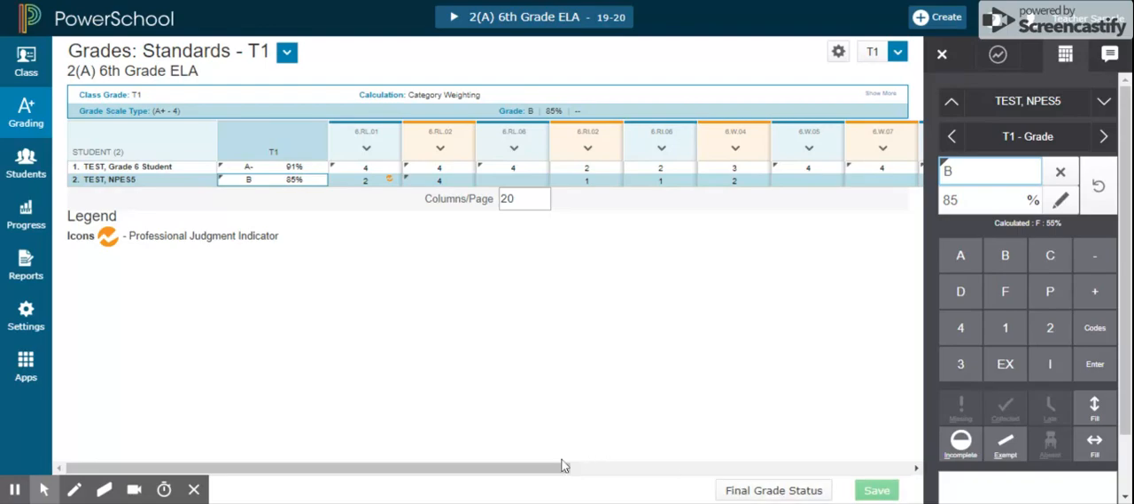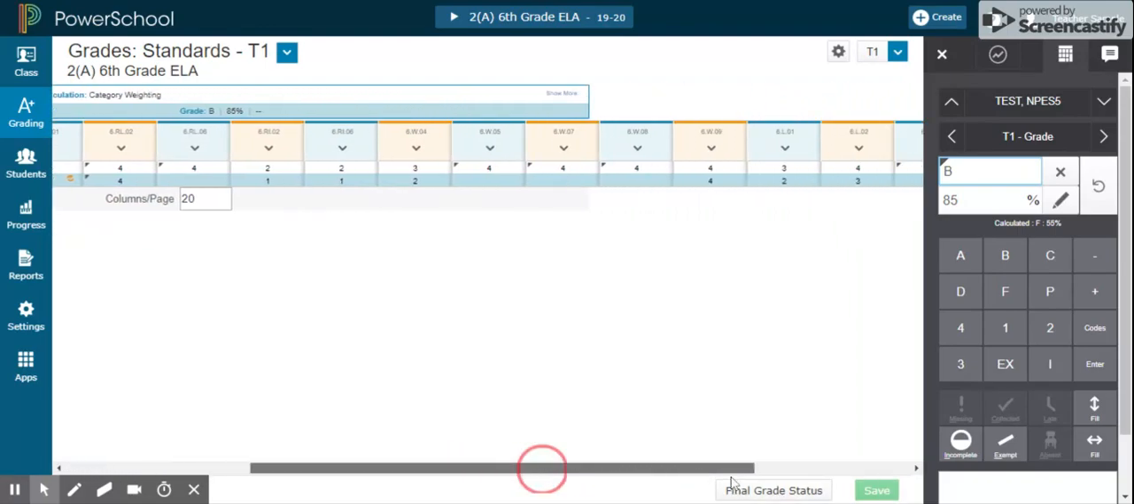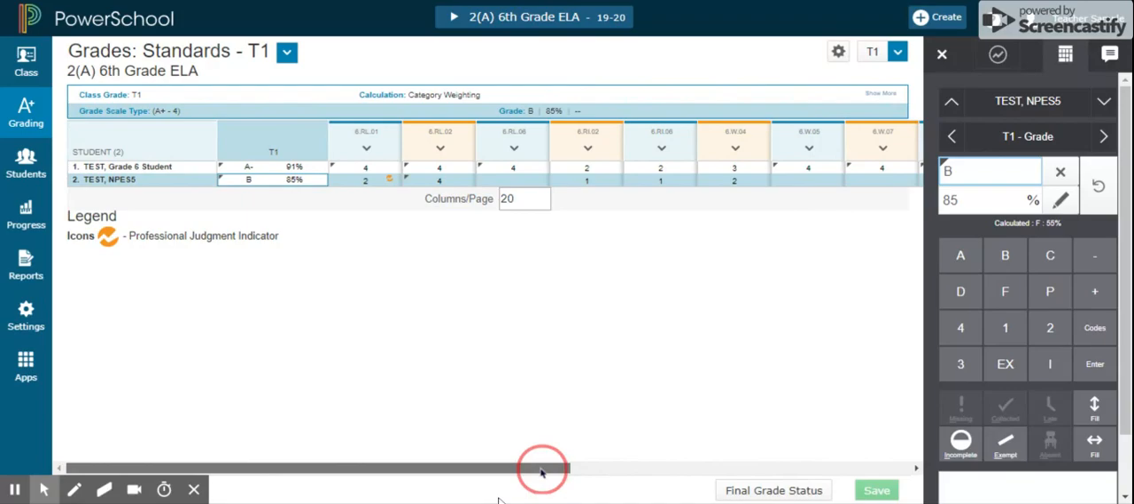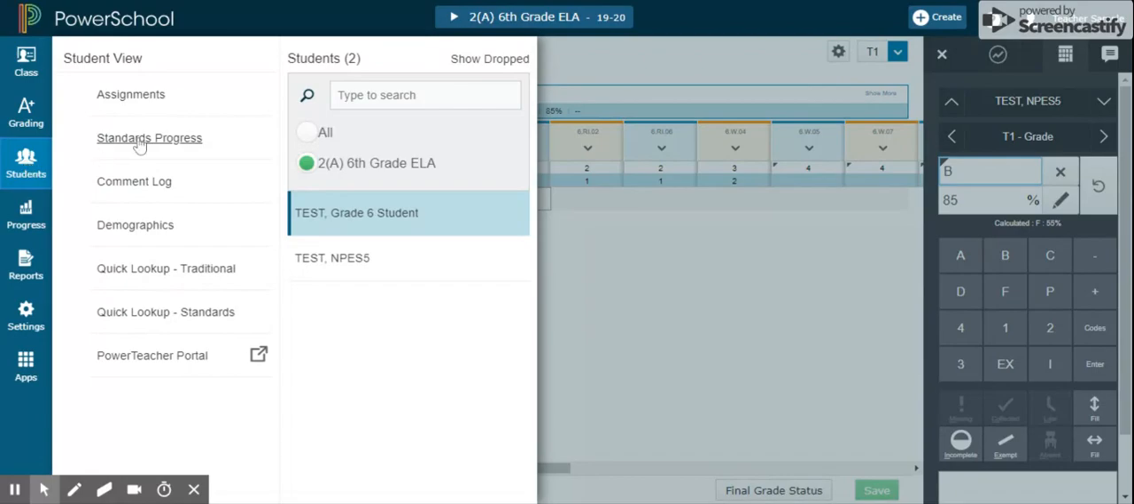However, it is a little bit cumbersome because we do have to do this scrolling across to see all of the different standards. So there is another option. It's a different screen that you can use to view all of the standards for one student on the screen at the same time for this one subject that you're looking at. In order to do that, you're going to go ahead and click on Students on the left-hand side, and then click on Standards Progress.